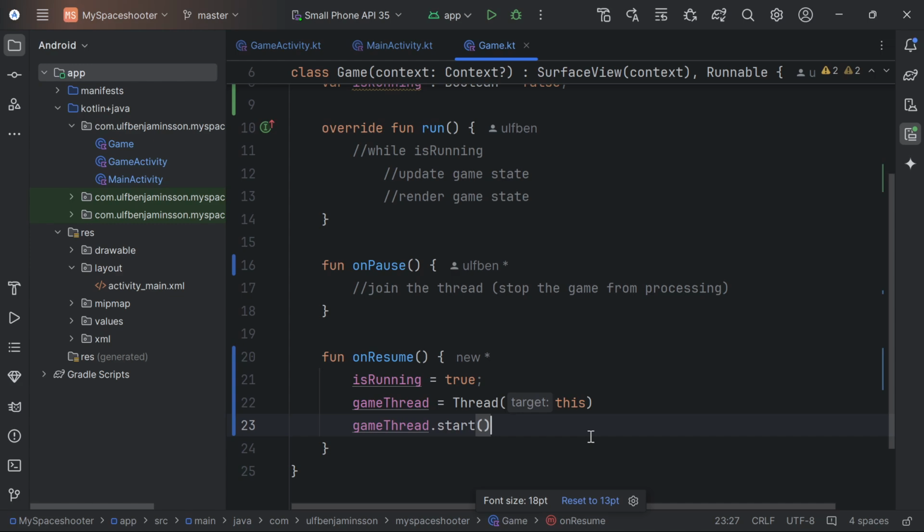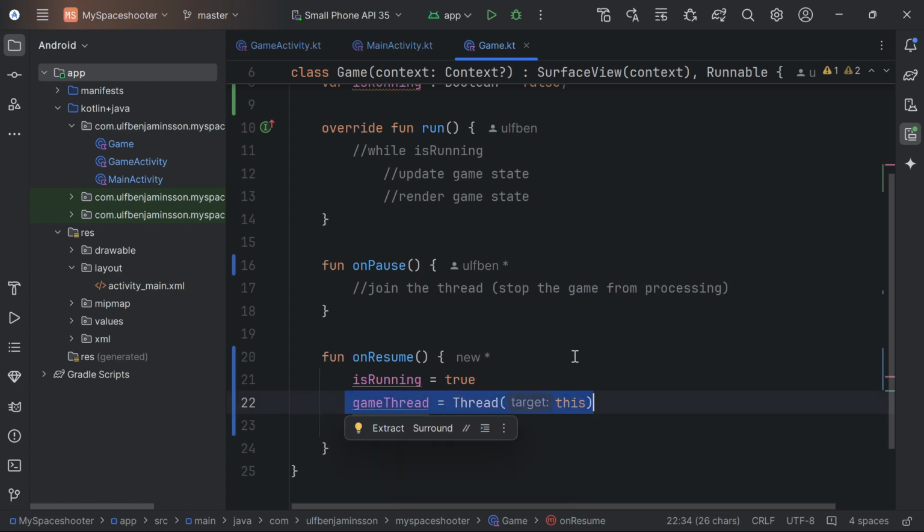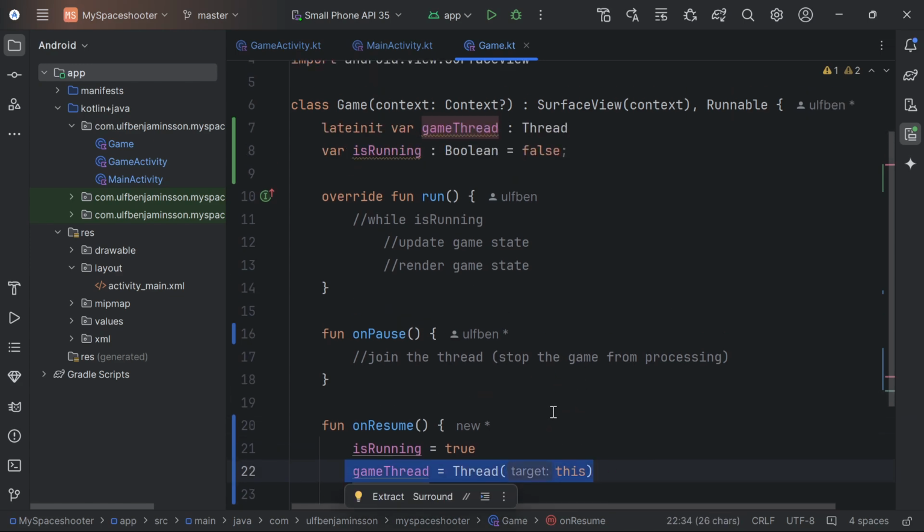Let me zoom in a bit in case you can't see. So on resume, first set the game logic flag for is running to true, then create a new thread and start it. We always create a new thread because you cannot reuse threads in Java. If the thread has been joined, it is gone forever. So create a new thread and be happy.